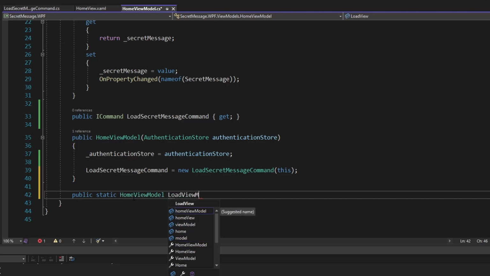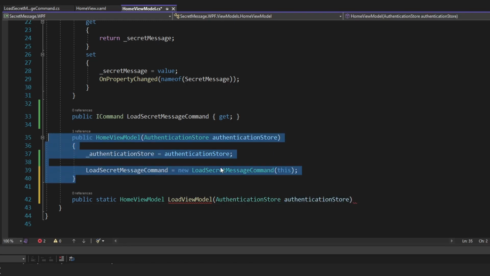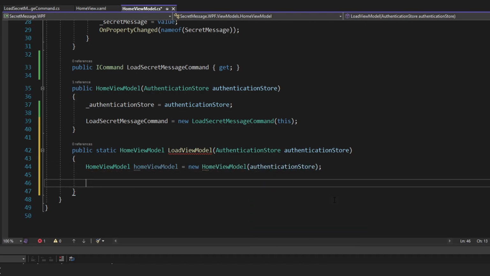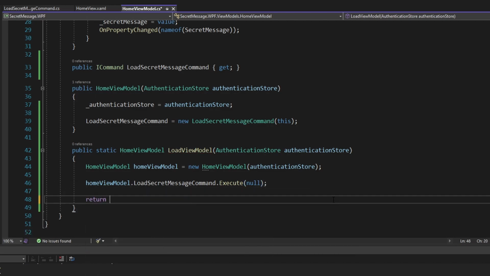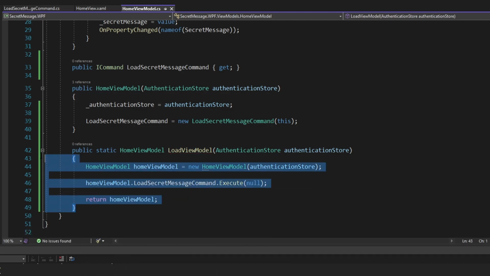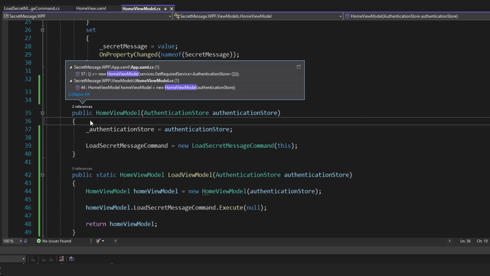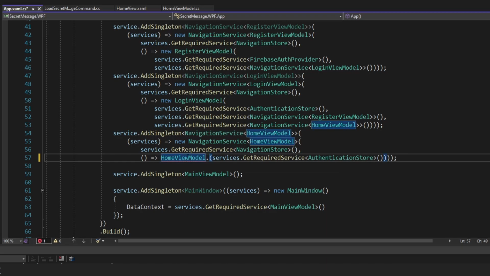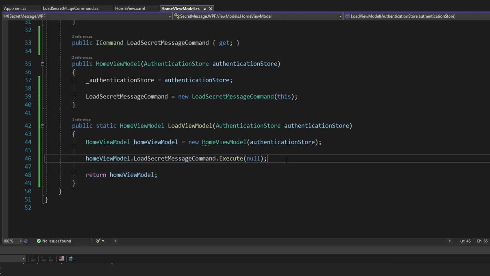We'll call it LoadViewModel, and it's going to need this authentication store passed in because it's going to have to initialize the home view model. So first off, let's do that initialization, passing in the authentication store. Next up, we're going to take the home view model and take the load secret message command and execute it with nothing as the parameter, and then we'll return the initialized home view model. So now we need to call LoadViewModel instead of calling the constructor when we instantiate this. So up in our App.xaml.cs, instead of instantiating the home view model, we're going to call LoadViewModel. So now we'll return a home view model that's begun loading the secret message.